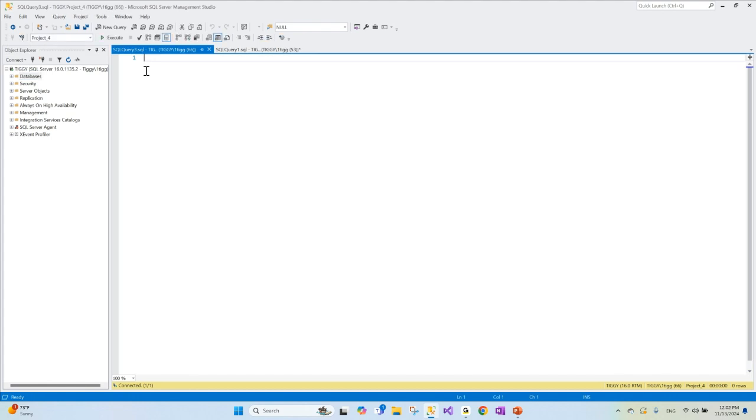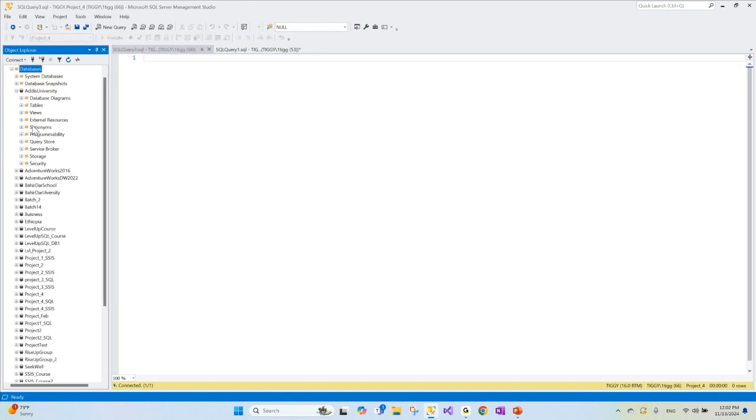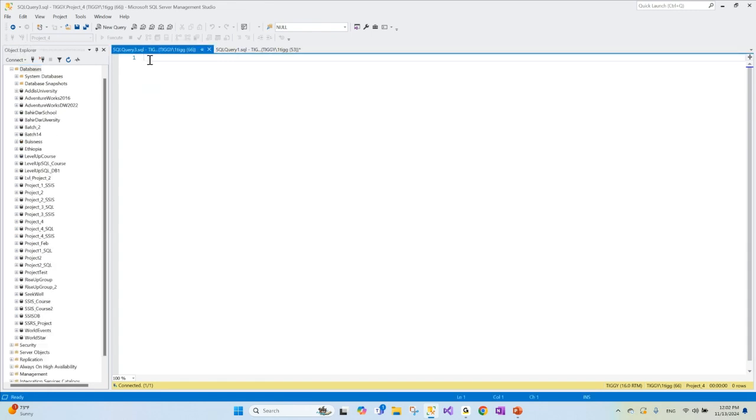How about creating a database using T-SQL? So now I would create Level Up SQL DB2. What I do is write create database, and then whatever name that I want to give it: Level Up SQL DB2. And then you can see this is a different database.